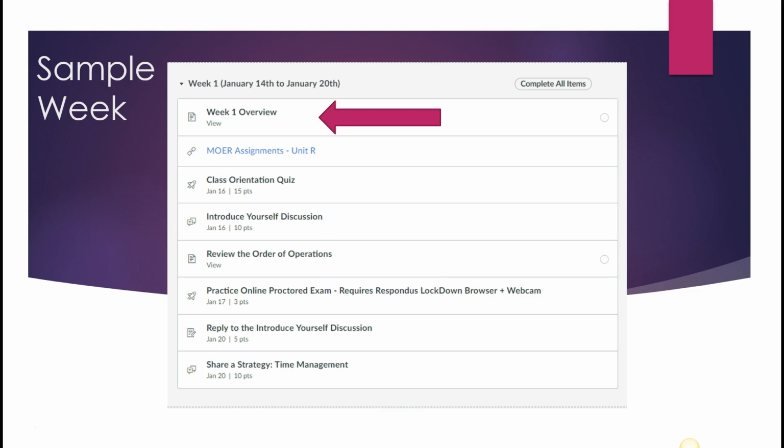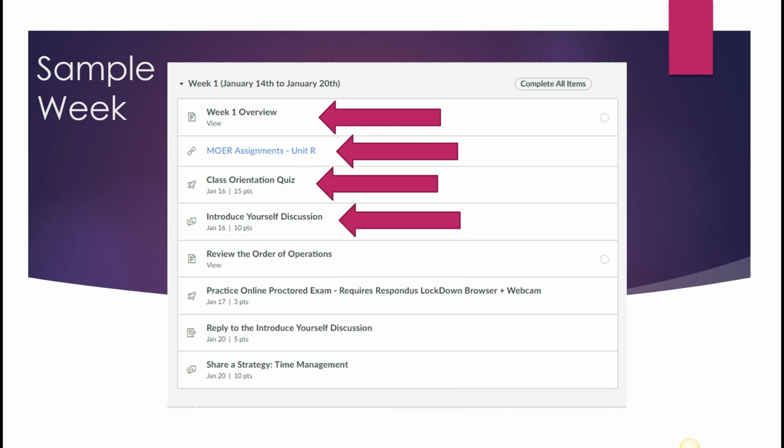Notice there's an overview. When you open up the overview, it will give you a list of all the assignments and a brief description of what you can expect for the upcoming week. Notice for this week you have assignments due in MyLab, and this link will take you to our MyLab course. This week also has a class orientation quiz that you have to complete. Then there's a discussion board. Then there's a content page where you're going to review the order of operations.